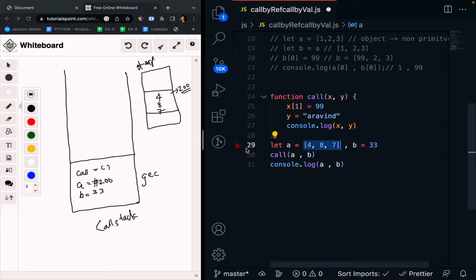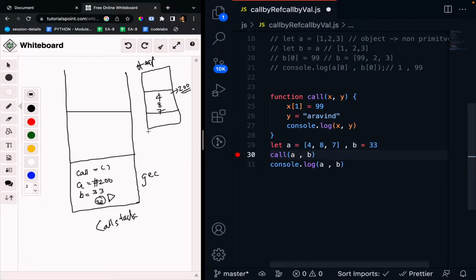And then coming to when the control moves on to line number 30. So at line number 30 you see we are calling the function. So when we call the function, there is a pause and a brand new context, call execution context, got created, right? And in the call execution context we are actually passing two arguments to it. One is a and b. So when a is passed, its reference will be passed, basically the value present in a, which is hash 200.